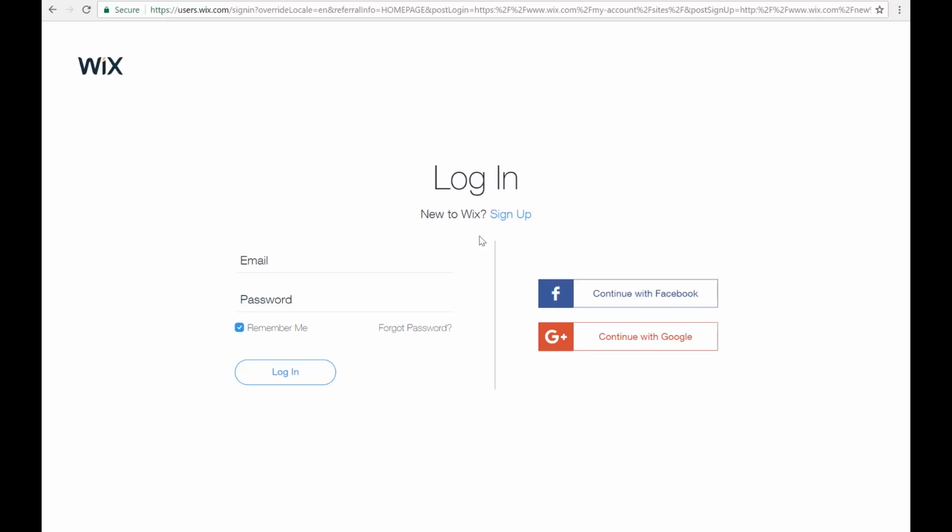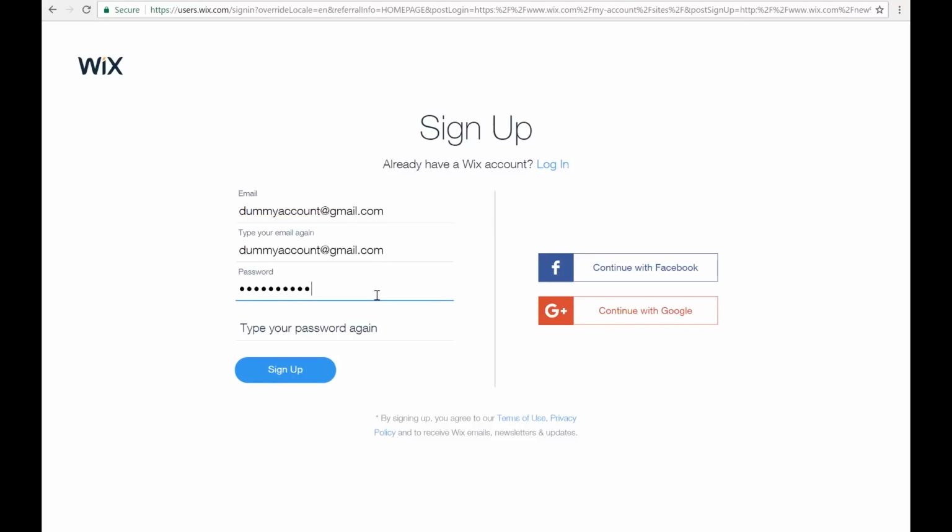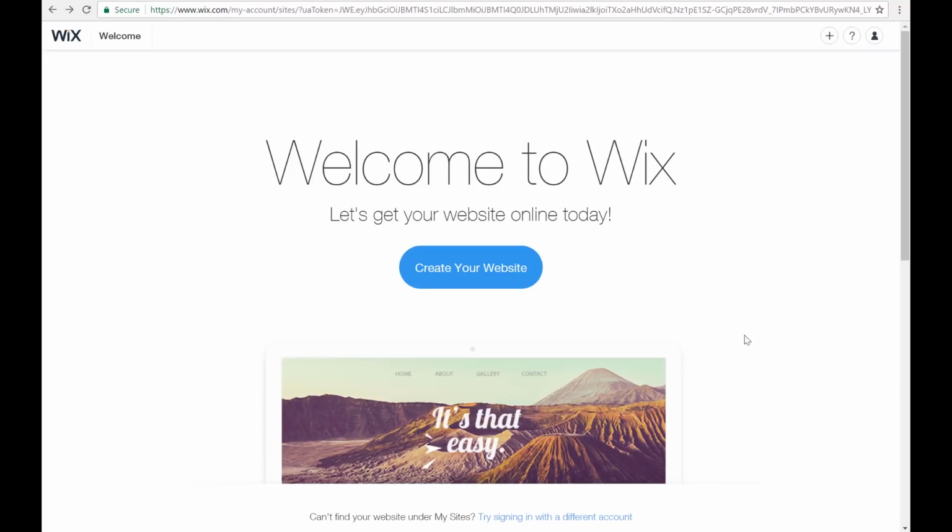So if you don't already have an account with Wix.com, you're going to want to sign up. You also have the option to continue with Facebook or with Google, applying your personal details from each of these accounts to your Wix profile. So we're going to sign up. When you have typed in your email and your password, just click sign up and it will take you to the next stage of registration. Now that you have completed the sign up process, you're ready to create your website.